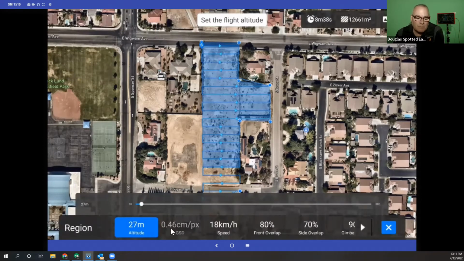What I'm looking for is a GSD somewhere between 0.3 and 0.5 centimeters per pixel. In this case, I'm at 0.46, so that's pretty close to my target area. So, what is GSD? Well, GSD stands for ground sampling distance, and it is the difference of taking your cell phone and taking a picture of someone and walking up close to them or walking far back and then using a zoom lens to zoom in. We know that when we use the zoom feature, we lose resolution. Well, it's kind of the same thing here. If we fly very high and try to adjust that altitude in post, we're going to see our pixels get bigger.